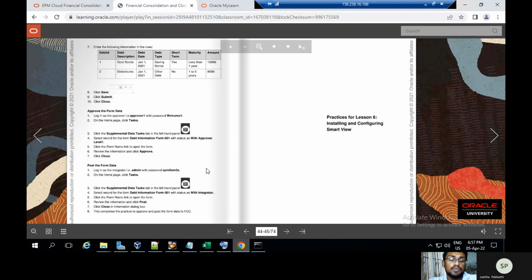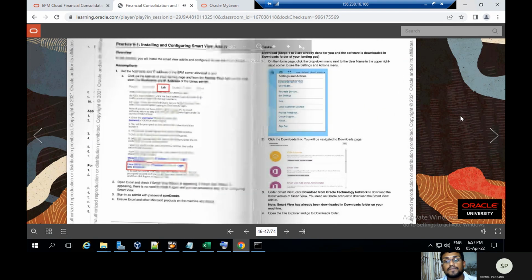As we saw before in the approval and hierarchy, the submitting and rejecting, this kind of data is repeated there also. So that is for general data. This is for supplemental data. Both are the same process. After that, we are going to the Smart View process.